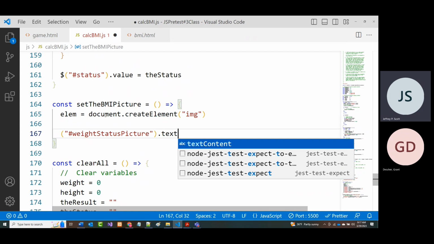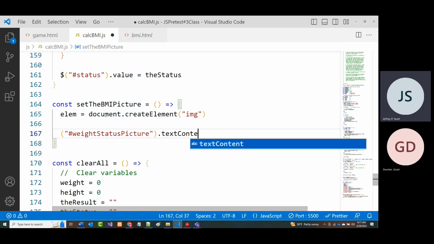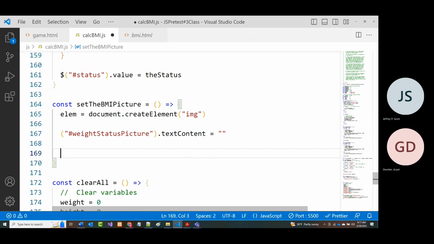I think text content will work here. I think value, I think they both work, but I'm going to leave it like this. And I'm going to set it equal to nothing. I'm going to clear out whatever might be in there.